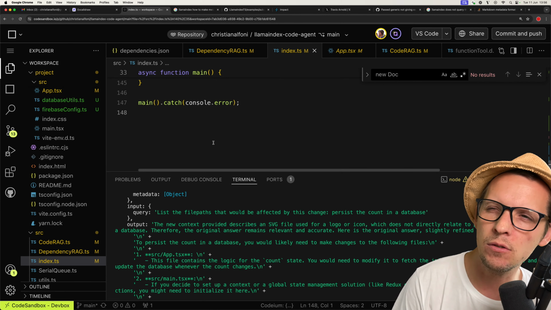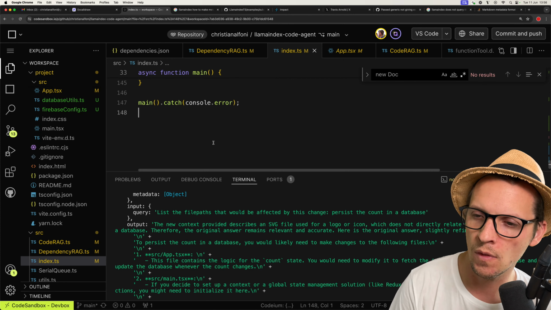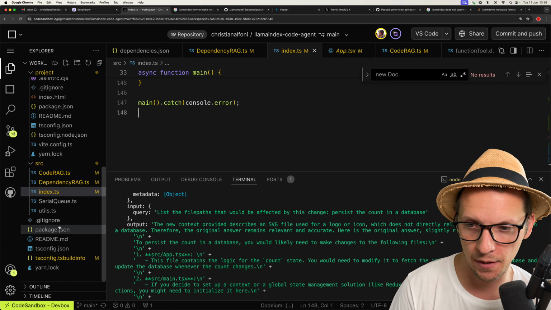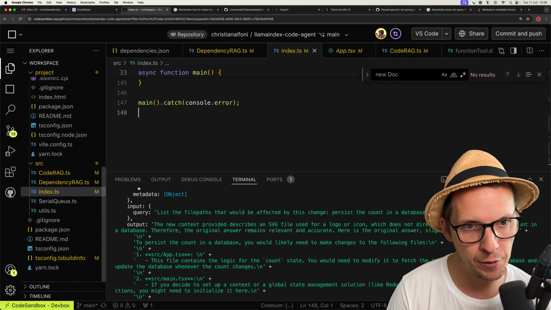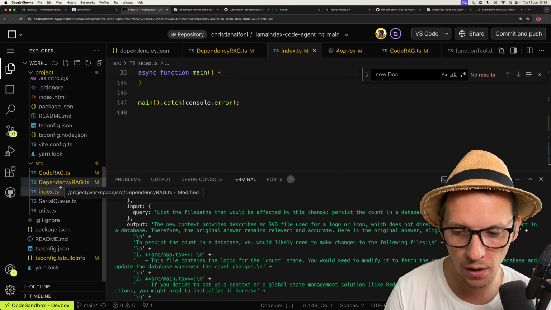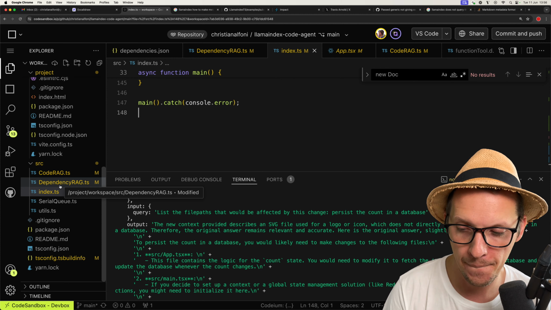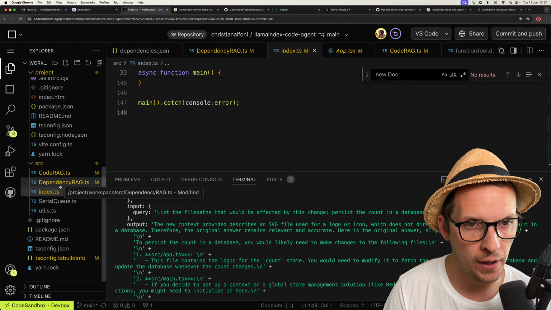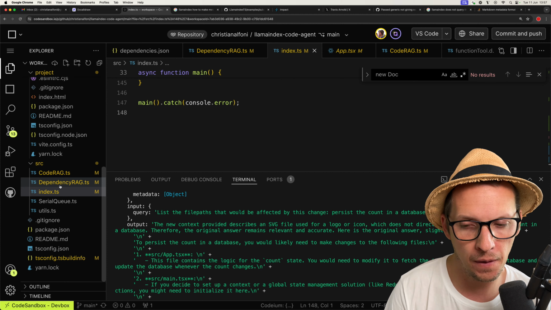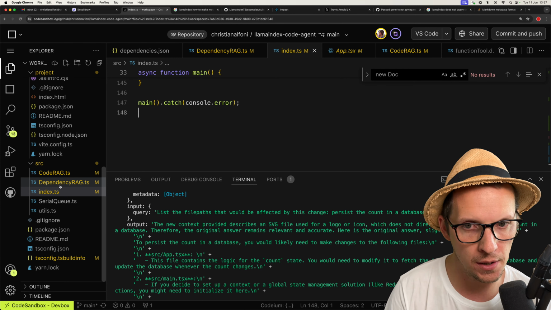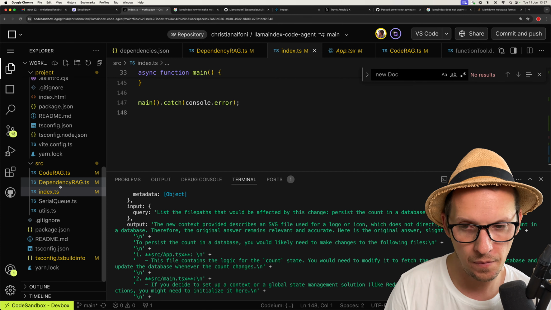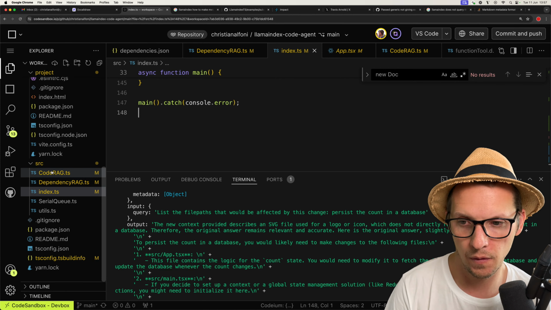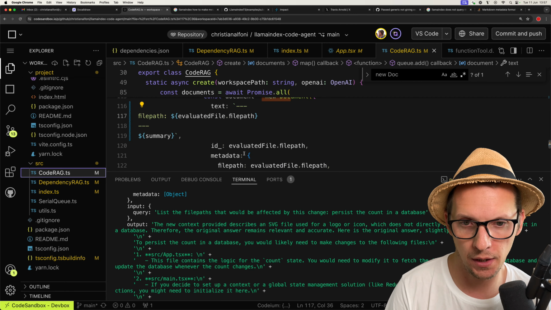Anyways, but that's really interesting. So I feel like we have something here. There's something about combining this code rag and dependency rag. It doesn't necessarily have to be an agent. It can be used for other things as well. So what would be fun to explore now is how can we get the code rag to summarize folders. That would be massively interesting.